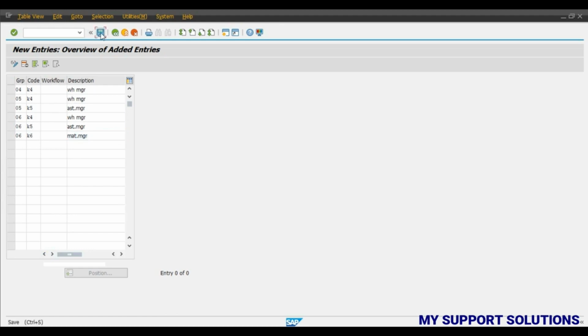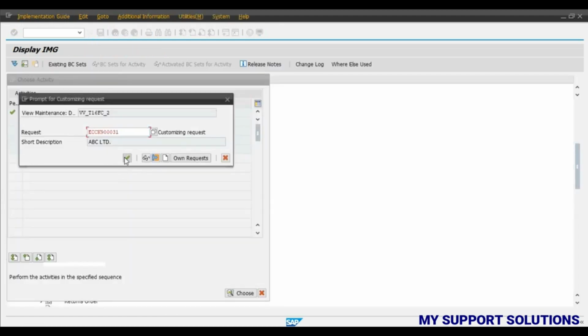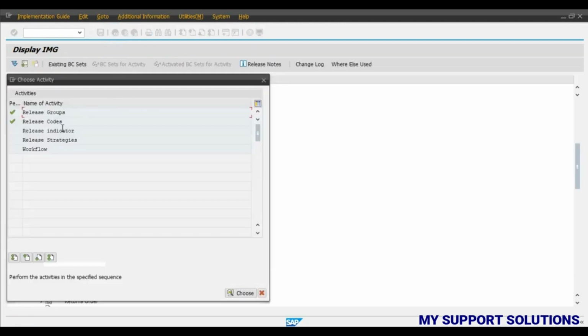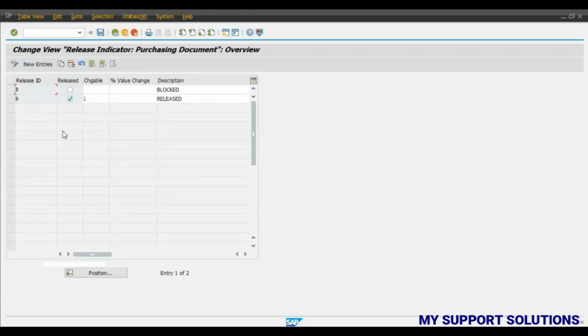Okay, save, continue. Data was saved. So this is our second step. Now third step, release indicator. Double click on release indicator. For our video purpose, we'll not make any change over here. If required, we can change later on, like the initial status of the PO will be B, that is blocked, and after release the status will be R, that is release.